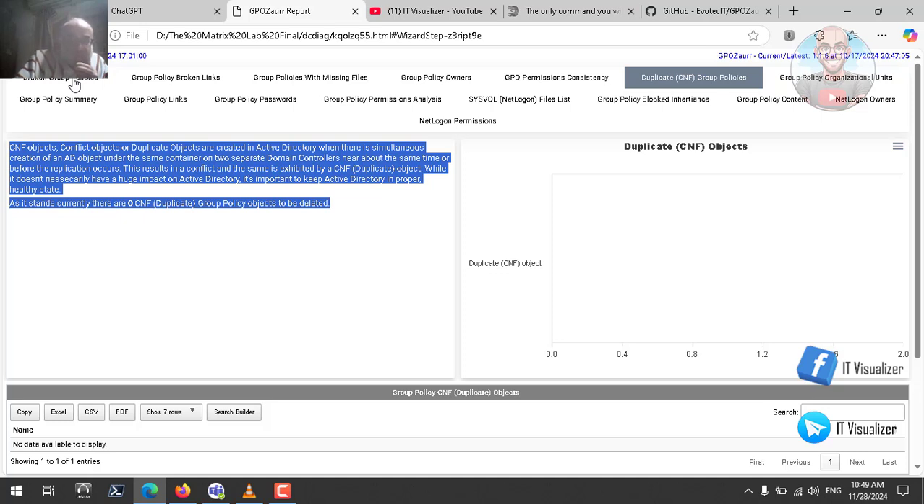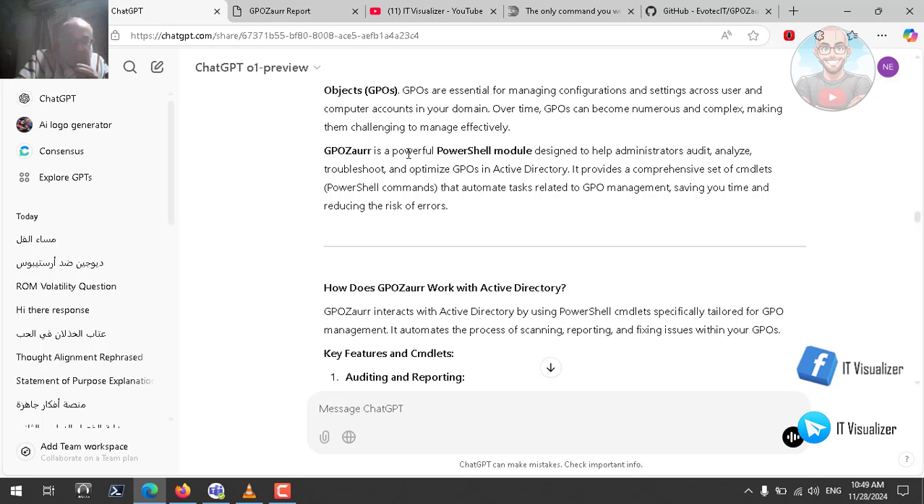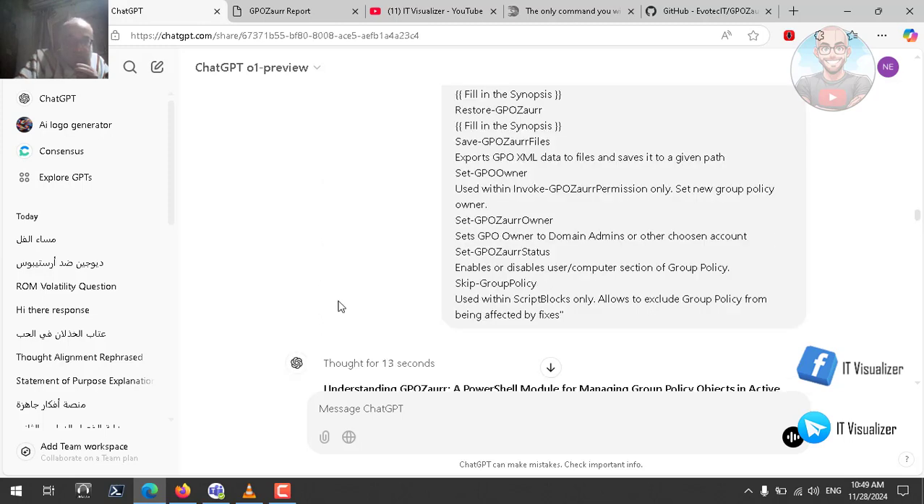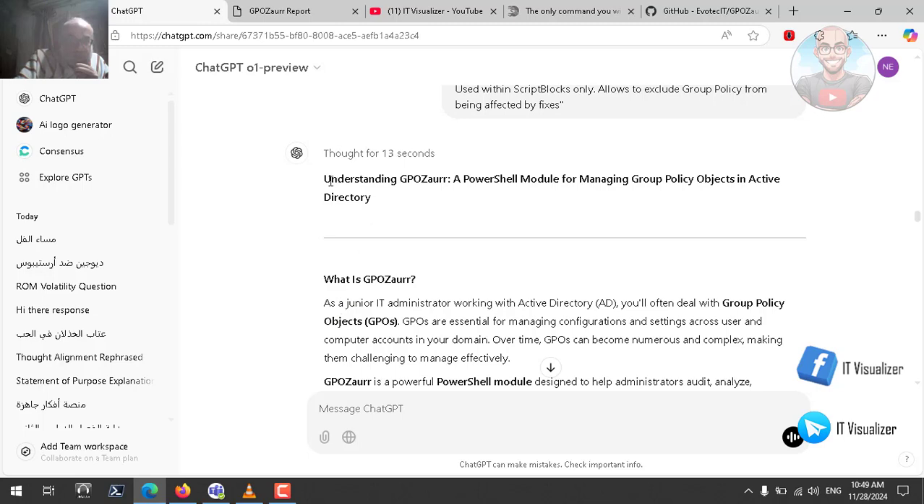But before that, we need to have a quick view of what GPOZaurr can do and what are the available commands that we can use through this PowerShell module to help us troubleshoot our environment, or troubleshoot our group policy environment. So let's see the AI tools give us a brief about what GPOZaurr is and what it can do exactly. Let me see ChatGPT o1, and here if you go further down, let's try to read it.